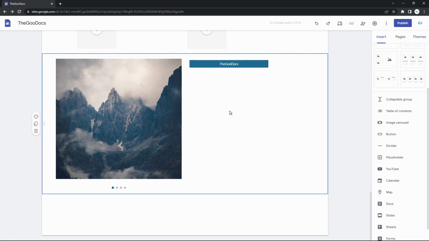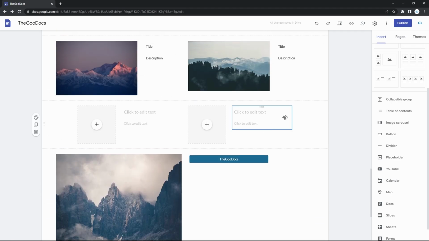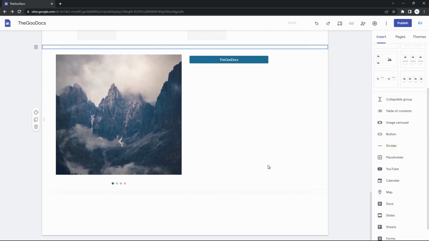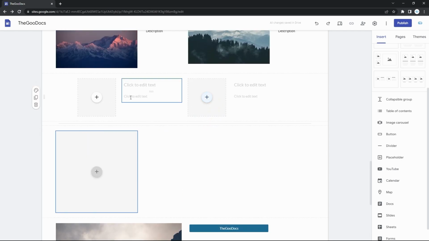Then we have a divider. As simple as it sounds, it just divides one block from another by putting this simple line between them. The placeholder is the figure from these blanks, meant to fill the empty space with a form for adding content, like this and this.